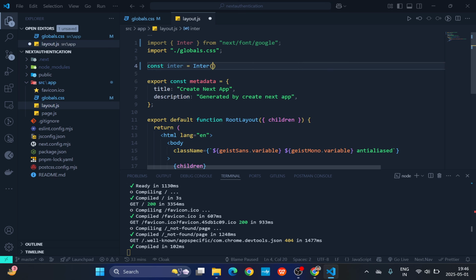Now what I will do is I will go ahead and remove everything from here. I'll just provide one dollar sign and then some curly braces and just provide in here inter.className. Now wait a second, inter.className.